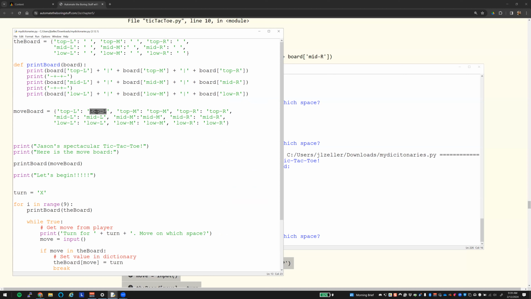So if we go here and do a 1, and let's just assume that we're going across here. So 2, 3, 4, 5, 6, 7, 8, 9. All right, let's look at that when it comes up.